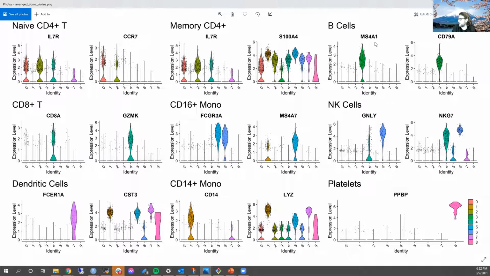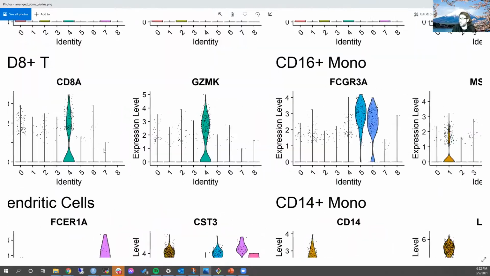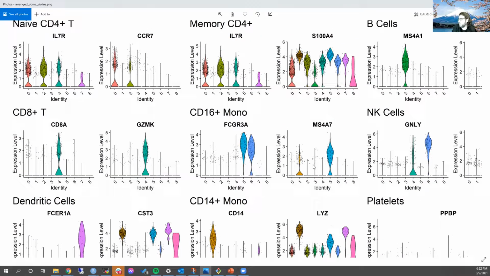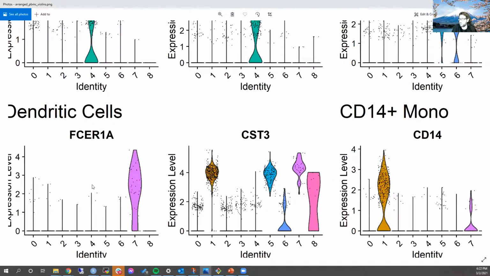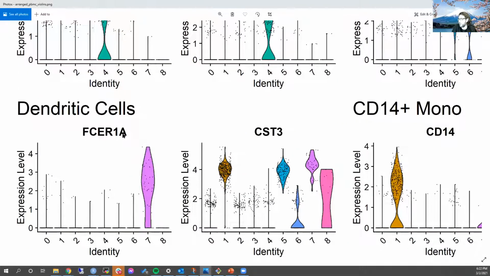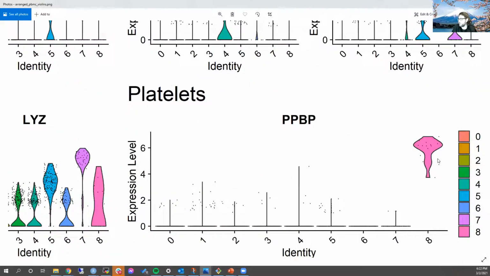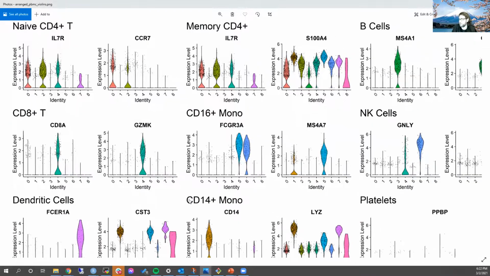B cell markers pretty strongly identify one cluster, that's cluster 3. But if I look at my CD8 T cell markers, they also seem to pretty strongly identify one cluster, that's cluster 4. Same thing with my dendritic cell marker FCER1A, but CST3, which is also supposed to be a dendritic cell marker, is less certain. It's much more ambiguous, but this one seems to be pretty direct. Finally, PPBP, which is my platelet marker, is pretty clearly in cluster 8. So that one I'm feeling pretty solid about.